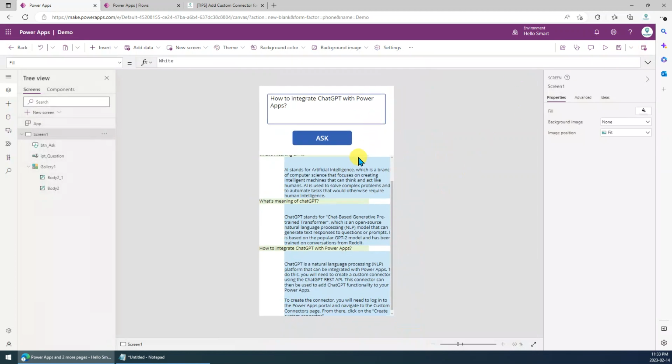So you can see we have successfully used the Canvas app to work with ChatGPT. So yeah, if you have any questions, please let me know. In the next video, I will show you how to create the Canvas app to work with ChatGPT through the connector, through the custom connector. Yeah, thank you.